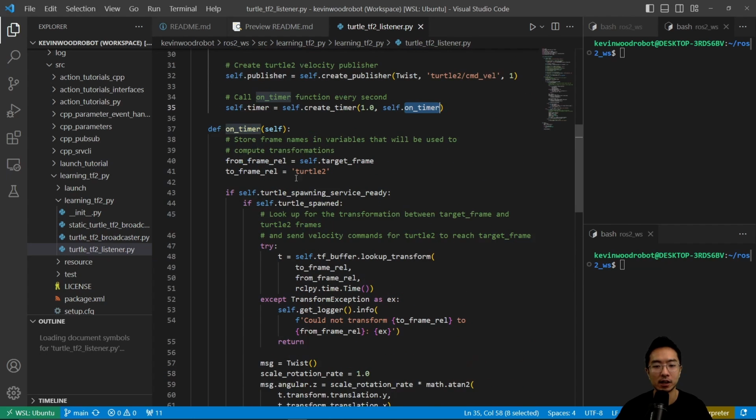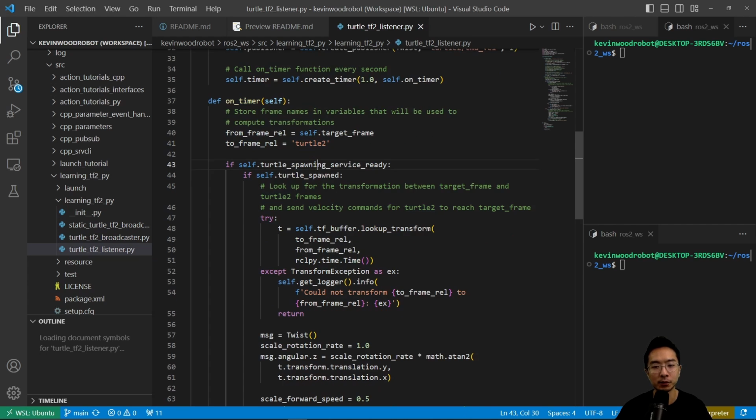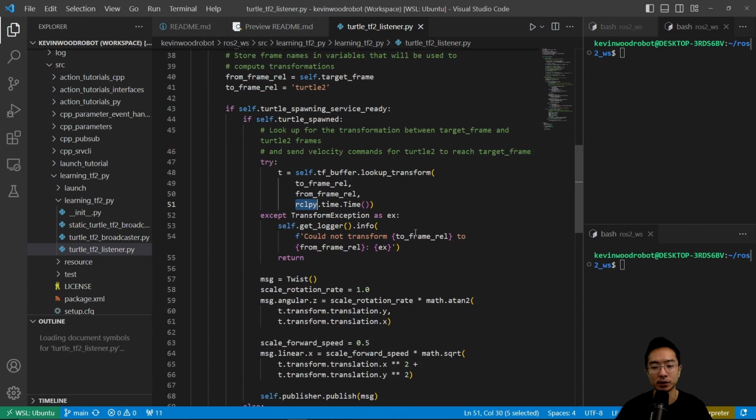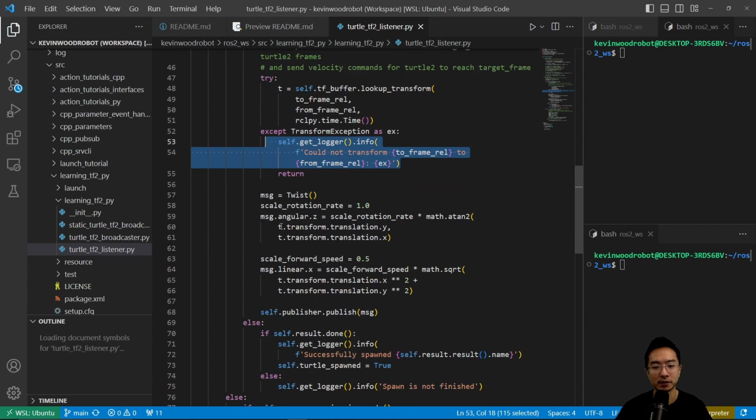Inside on timer, we're going to get a from frame relative, which is a target frame, and then to frame relative, which is turtle2. And then here we check if this turtle spawning service is ready, and we check if the turtle has been spawned. If it is, we're going to check some things. Here we have a lookup transform. We got the to frame relative, from frame relative, and then the time. And we do some exception checking here.